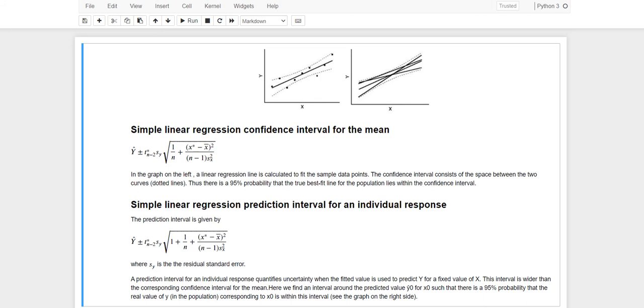In this section, I'm going to be talking about confidence and prediction intervals for simple linear regression models. Now, there's a lot of math in here, but I'm going to simplify as much as I can. First thing I'm going to be talking about is the simple linear regression confidence interval for the mean.